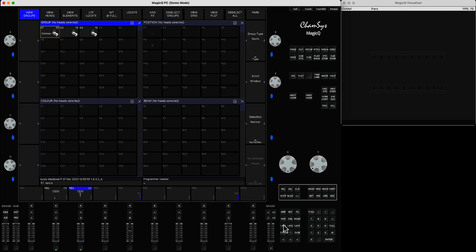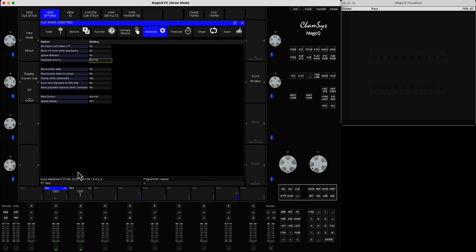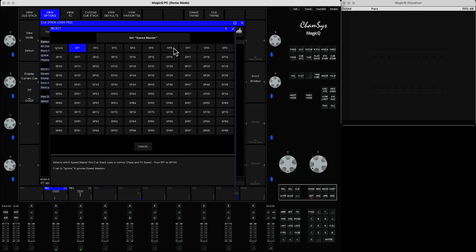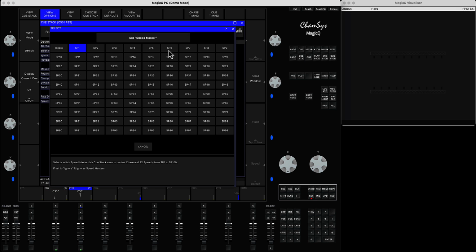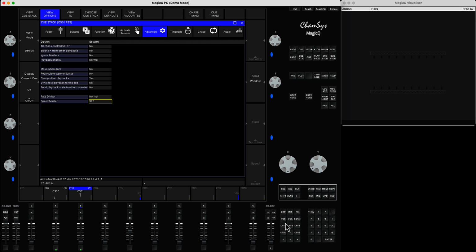So now, how to make them synchronized, linked to the Speedmasters that were added in 1.9.4.1? All you have to do is go here, triple click your playback, the S button, then go to the advanced, and in the advanced you say Speedmaster will be Speedmaster 6, for example. Okay? So then what you do is you go here and you change in advanced to Speedmaster 6 as well.